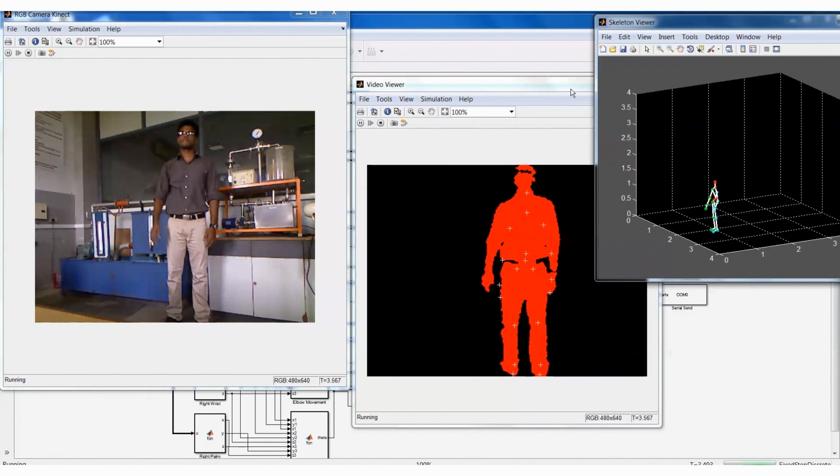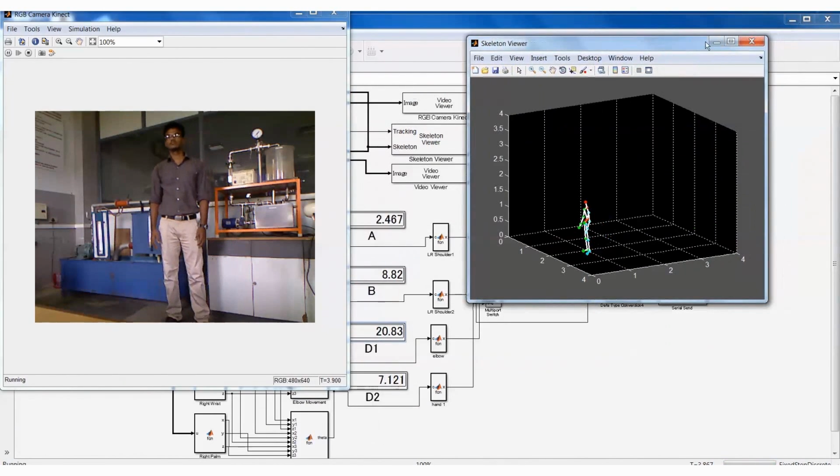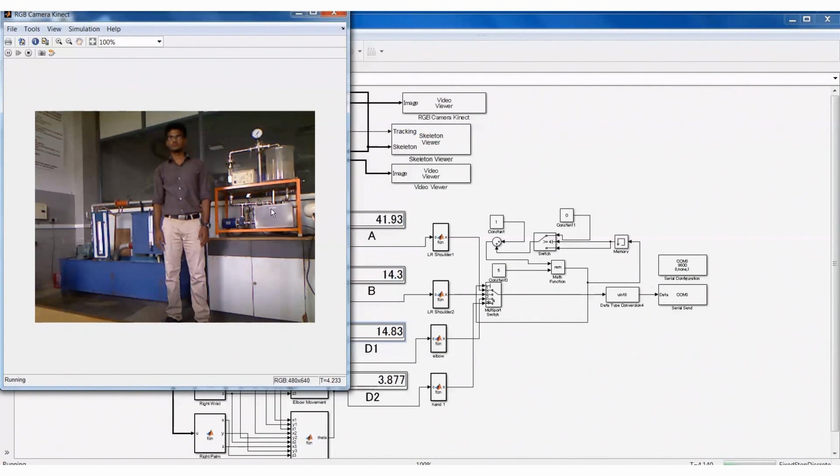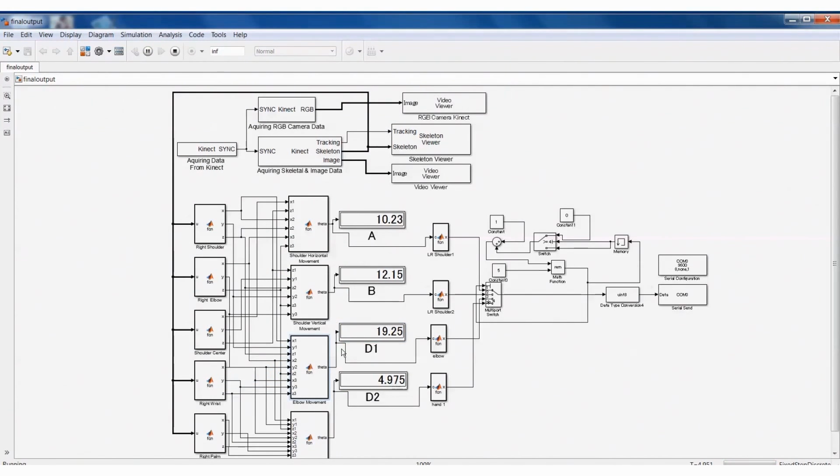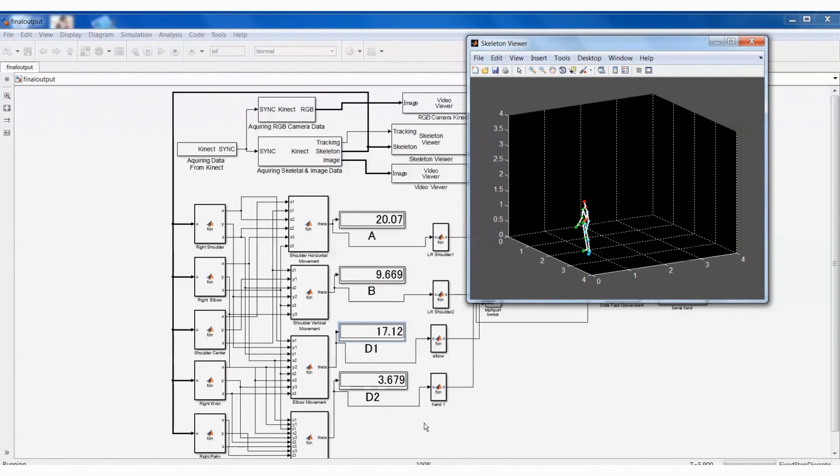The joint angles are also calculated simultaneously. In the display D1, the elbow angle is shown. As the elbow movement is made, the angle increases and decreases accordingly. This calculated angle output is used to control the servo motors.